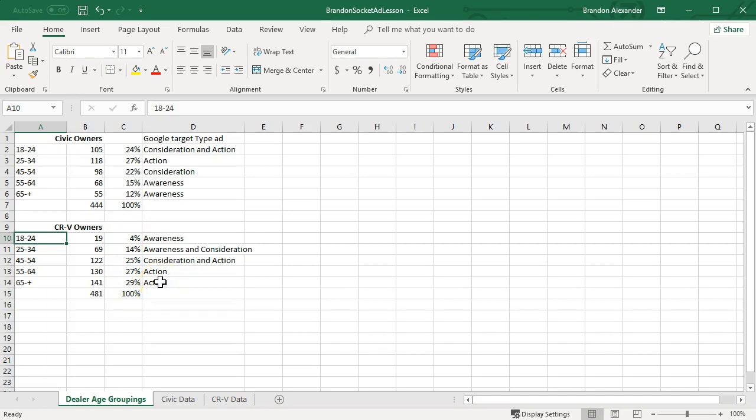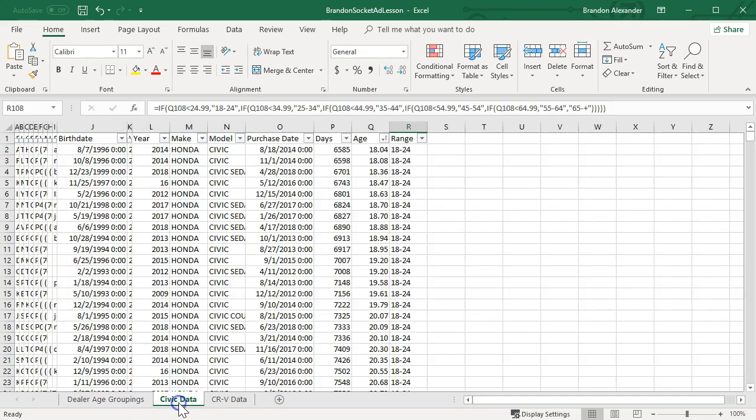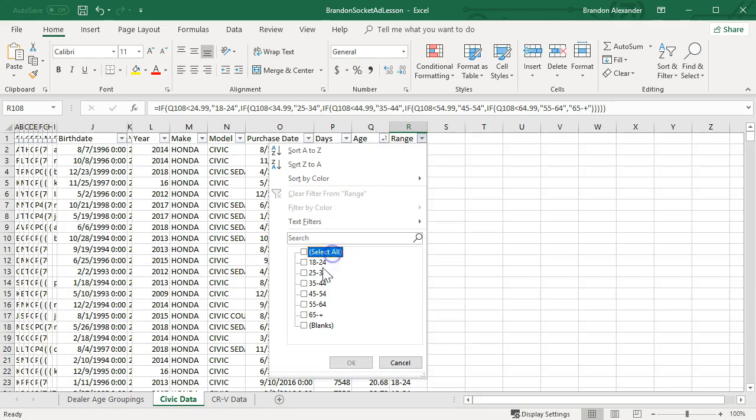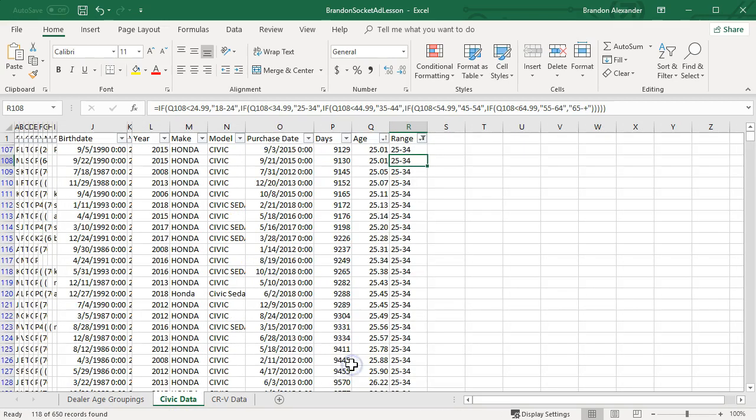And so we are talking about lookalike audiences. I had a question recently: how do we ensure quality leads? Like, we really want to target Toyota, how do we conquest deals? Well, if you know that on Civic owners, 25 to 34-year-olds are your biggest client, we would simply come into our Civic data, take the range, and only select 25 to 34-year-olds. We got 118 of 650.